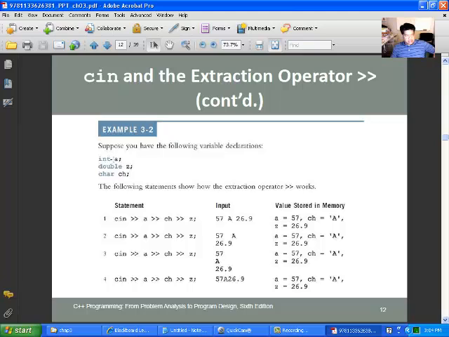Maybe take this one again. Int is A, double is Z, CH is a character. So you have an int, you have a character, and Z is the double. Let's take a look at input. If you input 57, this goes to A. CH now takes in, remember, a space is skipped, so the non-space character goes to CH. Z is a double, so it stores the whole 26.9. Got it?